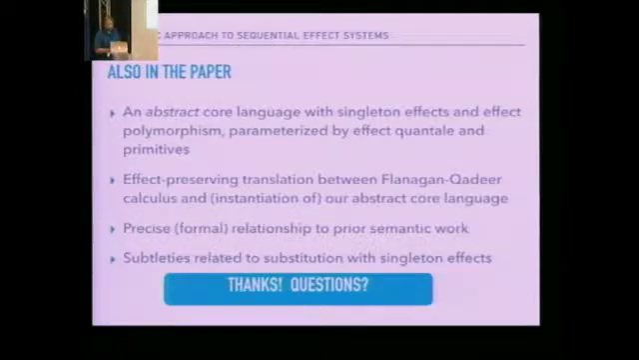Okay, are there any questions? Well, maybe I can start with a question. Is there something to be learned from this work for effect systems that are, for polymorphic effect systems that are not order sensitive?